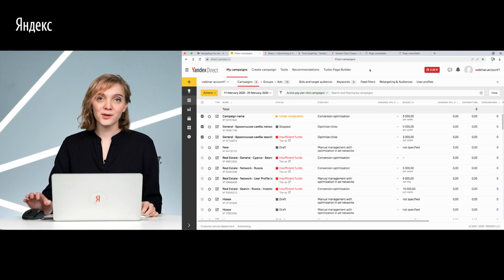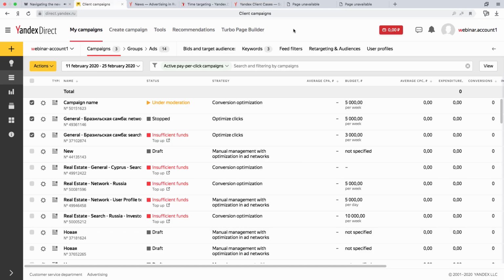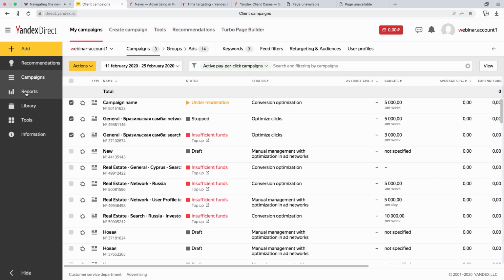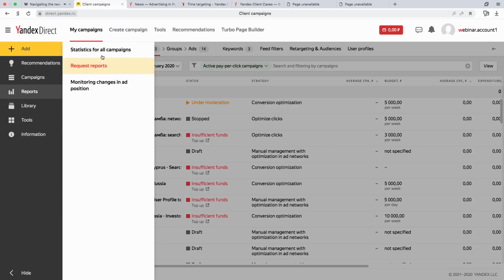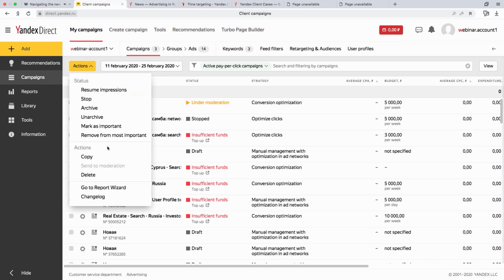Let's move to the last part of today's session, which is the report wizard. As you may know, from the sidebar you can request the report for all campaigns, or if you need the report for a small number of campaigns, you can choose those campaigns, go to the drop-down actions menu, and choose the option to go to the report wizard.